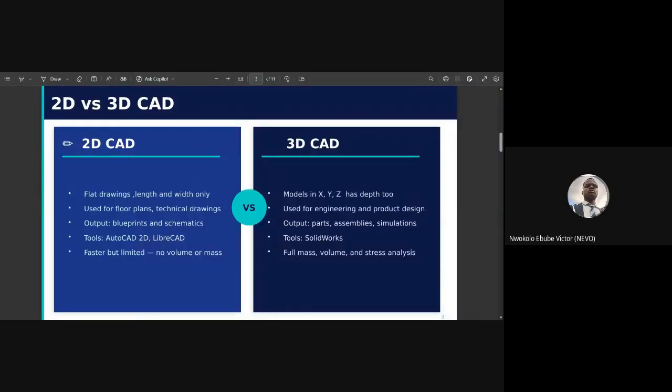I would like you to have your SolidWorks open as we move on. Like I said, it's theory, but at the same time, the theory also involves you opening your SolidWorks tools to be able to navigate and understand what I'm talking about easily. Almost all engineering firms work in 3D. 2D drawings are still used, but they are generated from 3D models, not drawn from scratch.